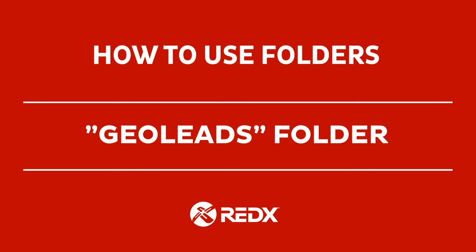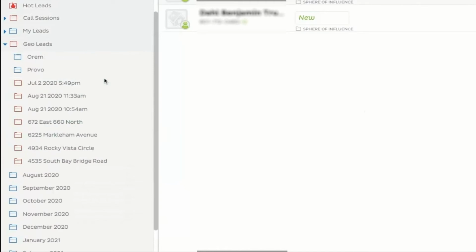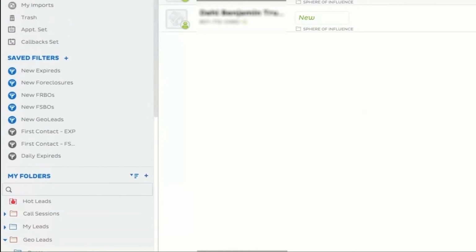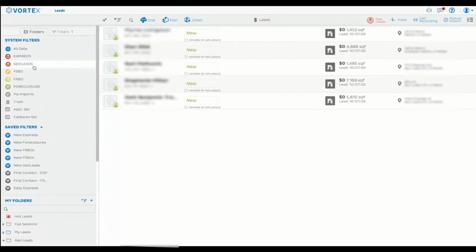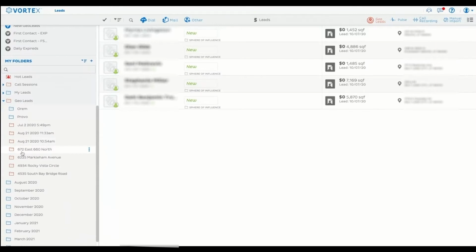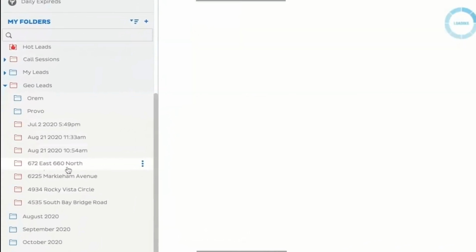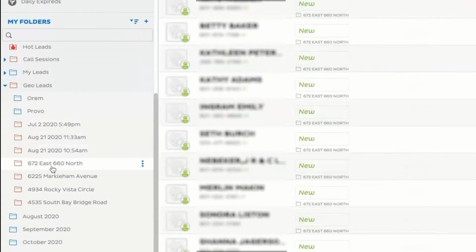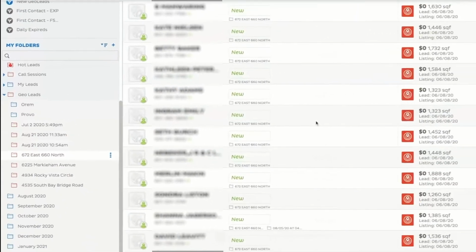And then the next one is GeoLeads. This one will only apply if you have the GeoLeads service. So every time that you use the GeoLeads and you pull a neighborhood, it's going to create a new folder. And so if you're in the GeoLeads filter up here, it's going to show you all of your GeoLeads. And that is not going to be very beneficial if you're trying to only call that specific neighborhood. And so that's where you're going to come down here to your folders. And you're going to be like, okay, I want to call these leads that are at 672 East, 660 North. And so you can come specifically to that folder. You can select the leads that you want to call and dial from there.